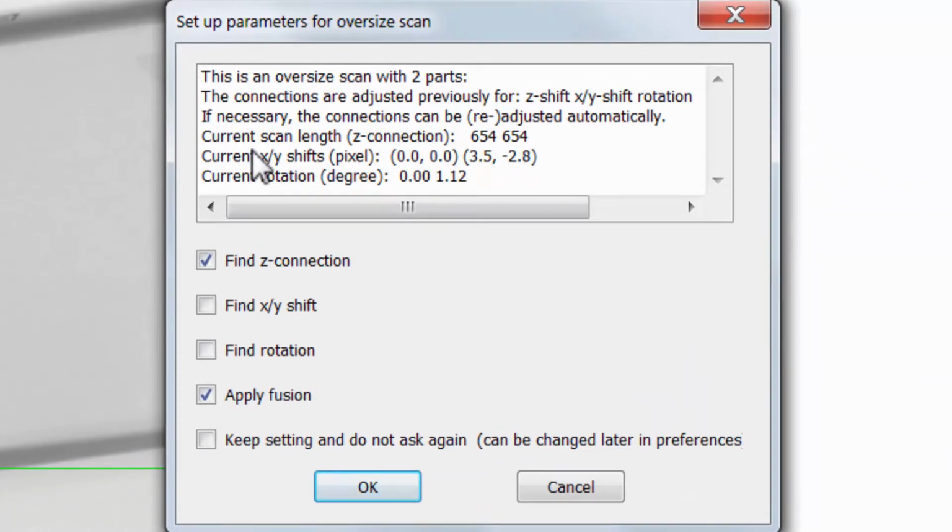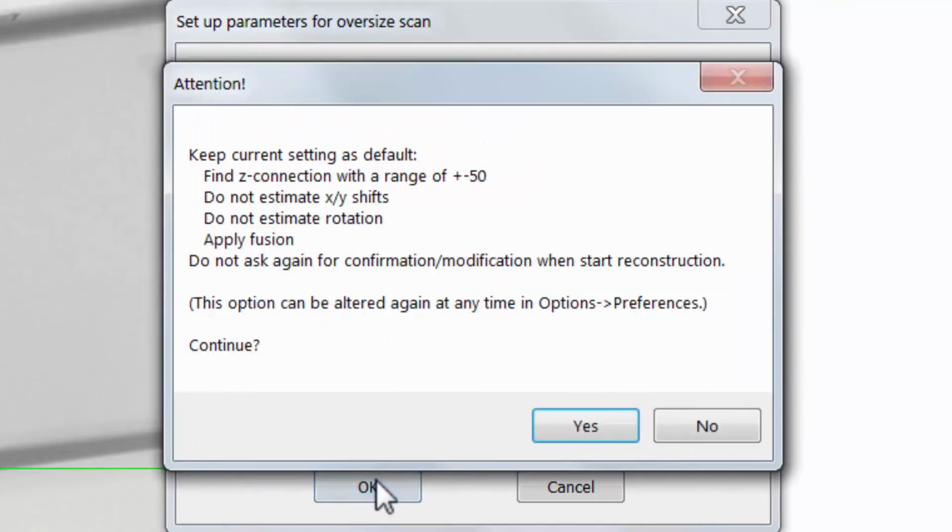As with past versions of NRecon, we will see a pop-up menu allowing us to select the parameters which will be used during the oversized scan matching process during the reconstruction. New, we will see the fifth option to keep the settings applied and not be asked each time we begin an oversized scan reconstruction. So we'll go ahead and enable that and click OK.